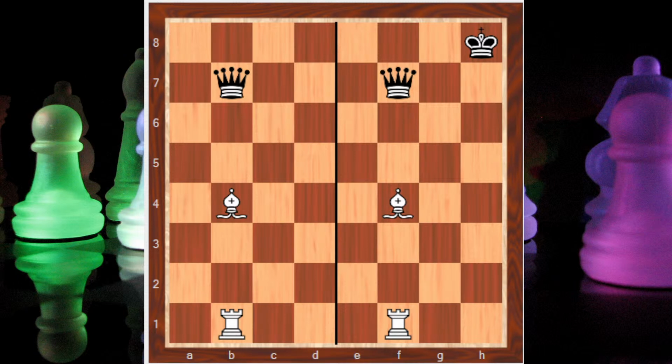Now first we are starting with the discover attack. Here this is the position. In this position, on the B file, this is the discover attack position. Discover attack position means along the file, along the rank, along the diagonal, like these directions. Minimum 3 pieces will be maintained. Here, for example, on the B file, 3 pieces are there.